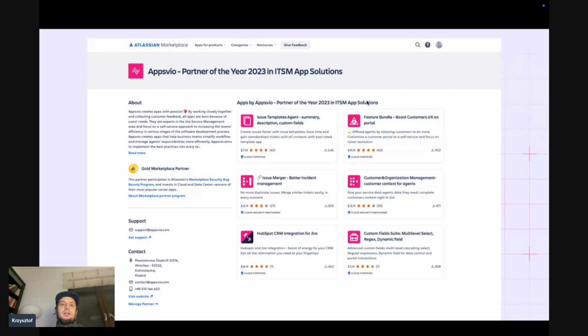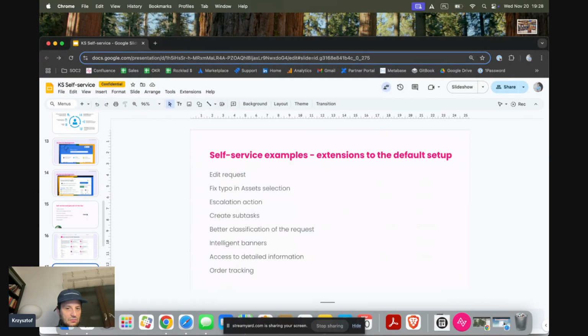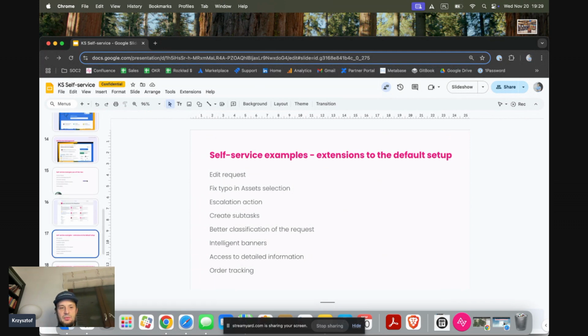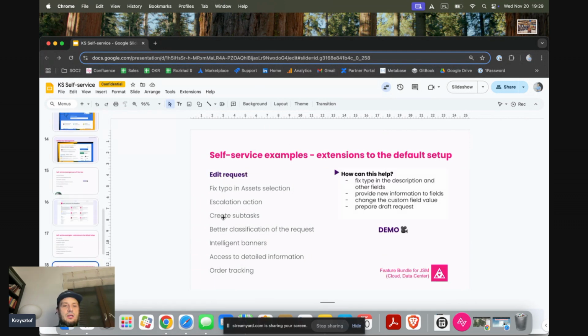For the next demos, I will show you some of the features that we have, and they will be from different apps, not only from the Feature Bundle, which is the biggest app in terms of Jira Service Management. The idea of the presentation for the next slides would be very similar. I have 1, 2, 3, 4, 5, 6, 7, 8 examples. There will be a very brief introduction to each example, and then I will switch into the live demo for each of them.